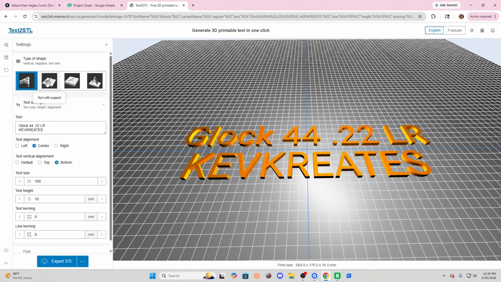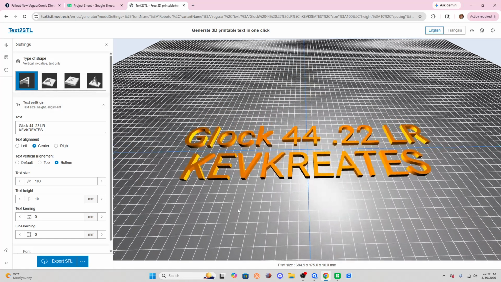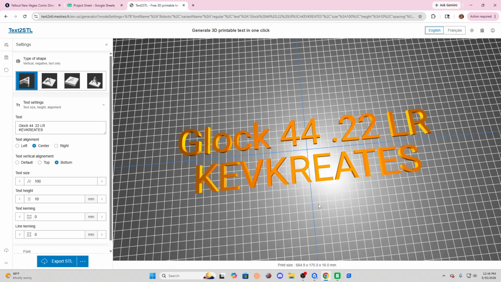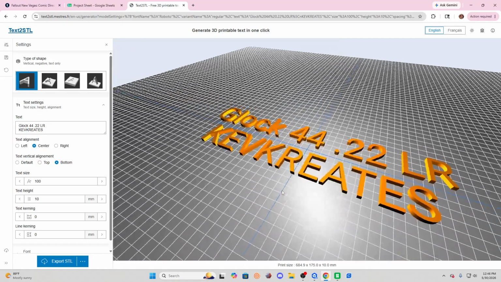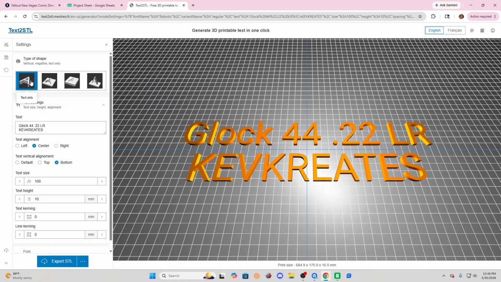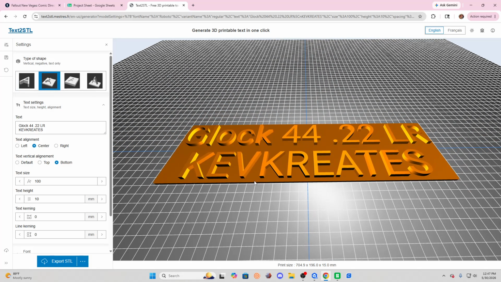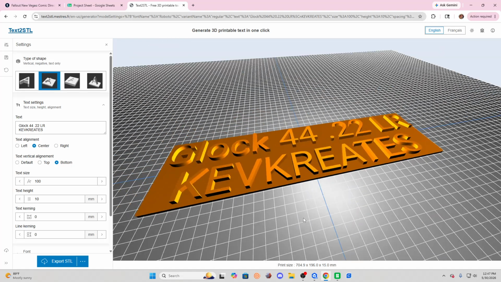So we start off with the type of shape. You can do text only, which has no back or supports. It's not vertical. It lays flat. This is the most useful for me whenever I want to embed my brand name and what the actual products are. I've already designed a Glock 44 magazine loader, and with my brand name that I'm trying to create now. So we'll start at the top. Text only. Text with support just means that the lettering and the numerals will have a back plate on it.